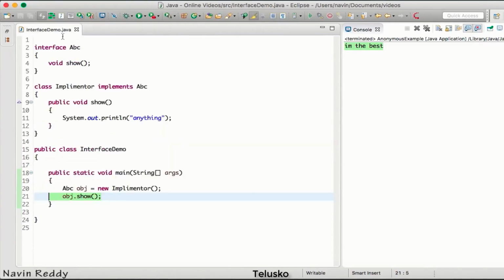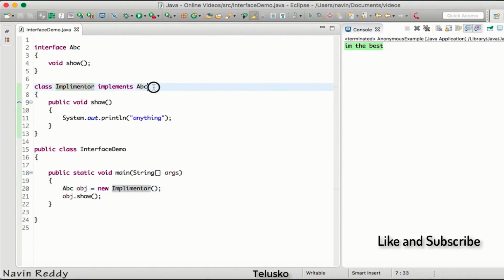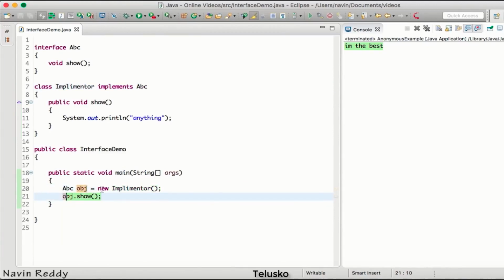So let's try to implement that concept with an interface. In the interface example, if you focus on this implementer class, the only purpose of that class is to implement ABC, right? Since we wanted the object of ABC, we created a class here which implements ABC, and then we can say ABC obj equal to new implementer and call it. What if I can simply say new ABC? Will that work? The answer is no, because you cannot create the object of an interface. You can see that it is giving you an error.